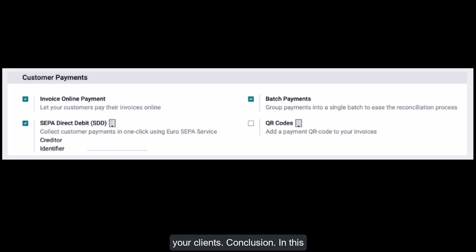Conclusion. In this video, we've covered essential features for configuring customer payments in Odoo, including Invoice Online Payment, SEPA Direct Debit, batch payments, and QR codes. By enabling these features, you can enhance your payment processes, improve customer satisfaction, and ensure efficient financial management.